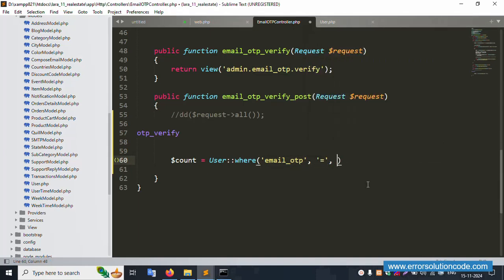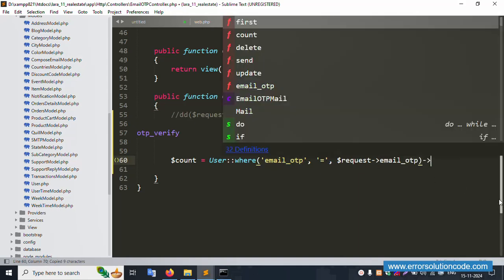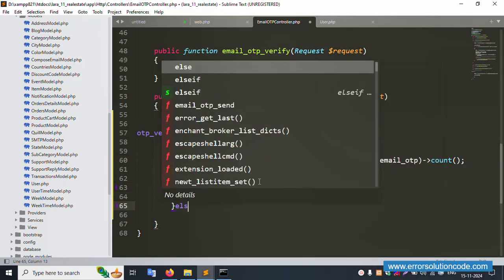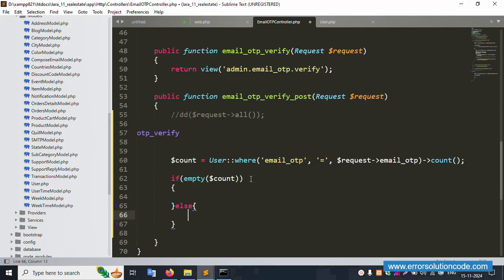Is equal to request $request, and this is a name is available. This name is email OTP, same name, and this is a count. Set it. Good, working. If it is empty, count set, copy and paste here. This is a count, else, paste here.